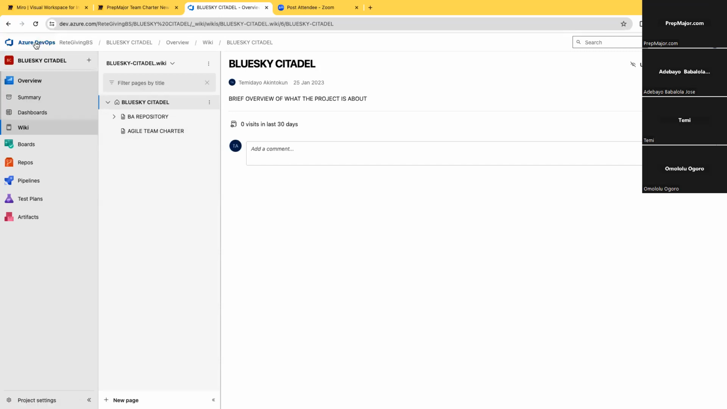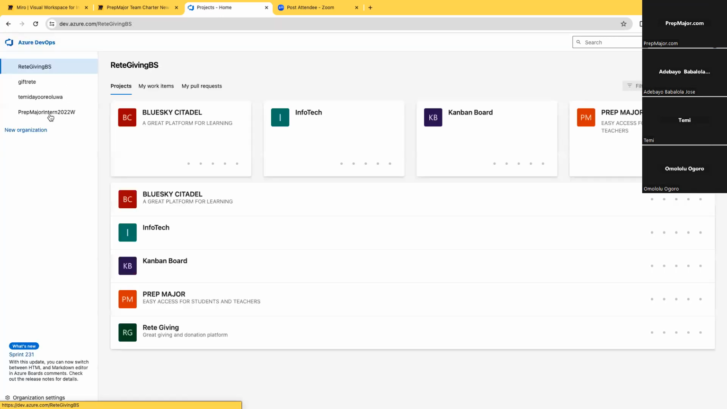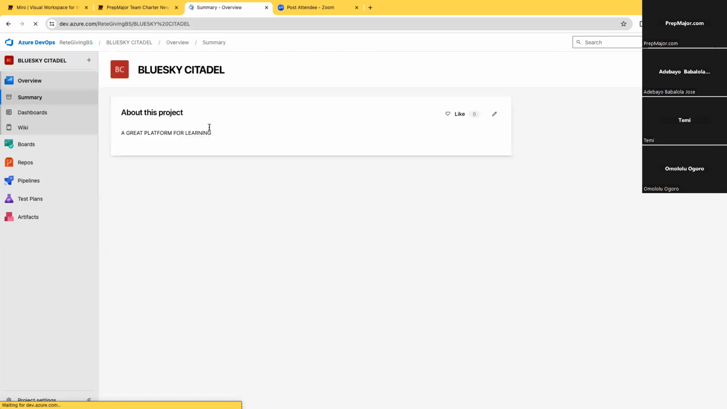This is the Azure DevOps. Of course, when you come to the Azure DevOps for the first time, I don't know if you have your project set up on your Azure DevOps or not. But if you have your project set up, it could be one of these projects. This is just an example, what I use to take some of my sessions. So we could use maybe Blue Sky, Citadel, this project, for example. And when you click on that project, this is what comes up first.